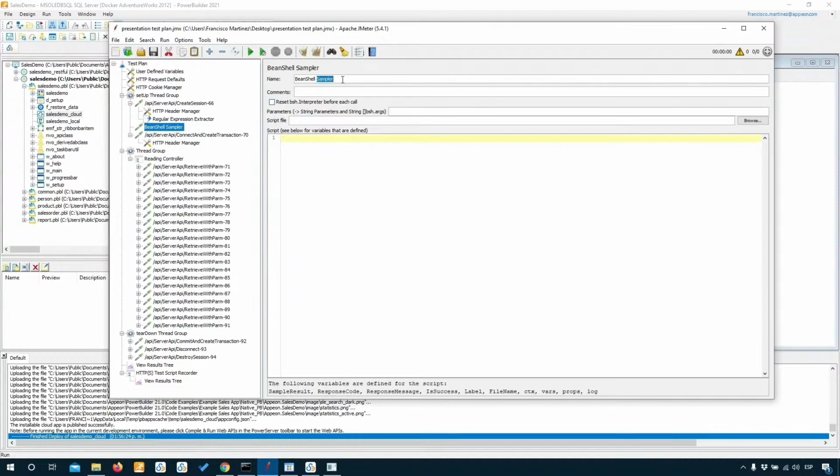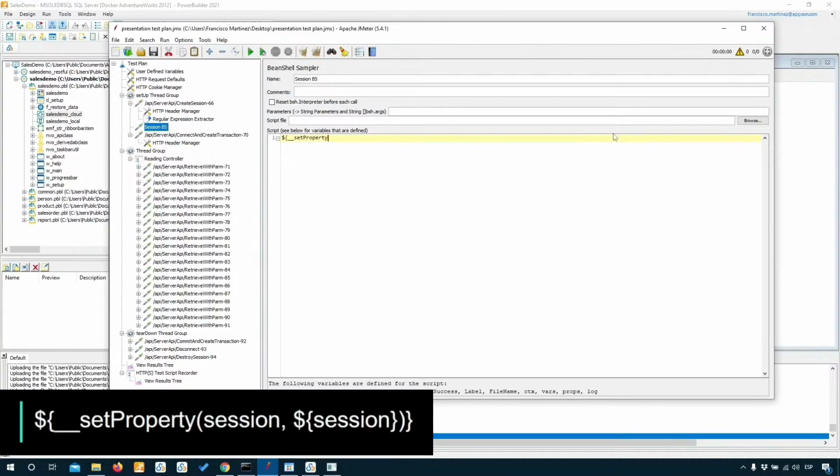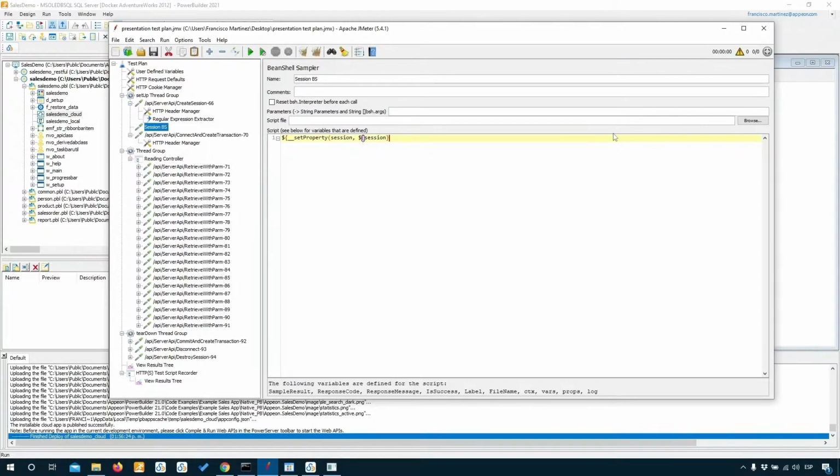So first thing, I'm gonna name this bean shell sampler to session BS because it's gonna capture the variable for session. And to define a property, we do this expression. We're gonna set the property named session to the value of the variable called session. And we close the parentheses of the function and then the curly braces for the expression. It doesn't matter if these names are the same because these are not on the same scope. Properties are independent of variables, so there's no problem if they have the same name.